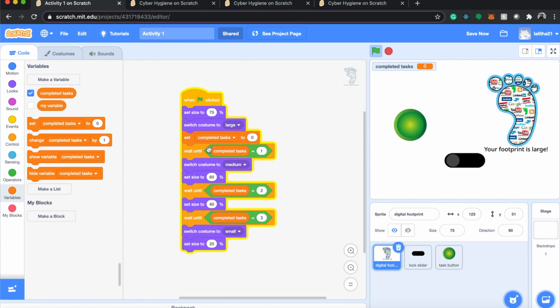Going back, we want completed tasks to start off as 0 until tasks are completed, so I set completed tasks to 0, as shown here. That's what our project initially starts out as. But we want, whenever I complete a task by clicking on the button, that should represent one task being completed. Completed tasks goes up by 1, the footprint should get smaller to size 60, and say your footprint is getting smaller.